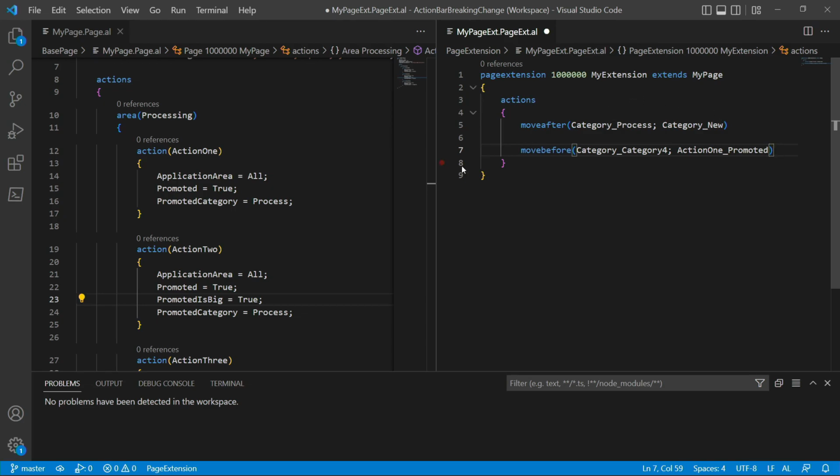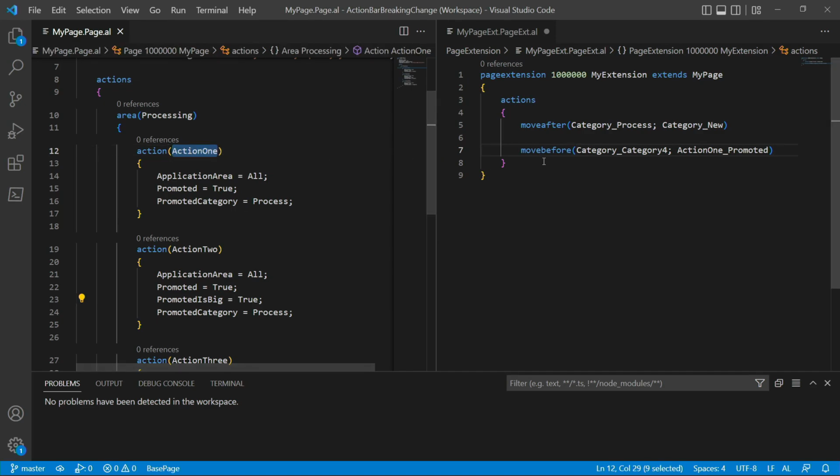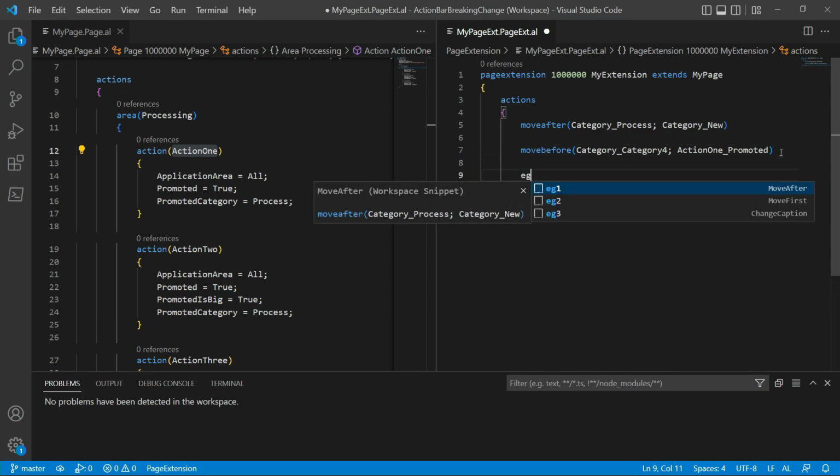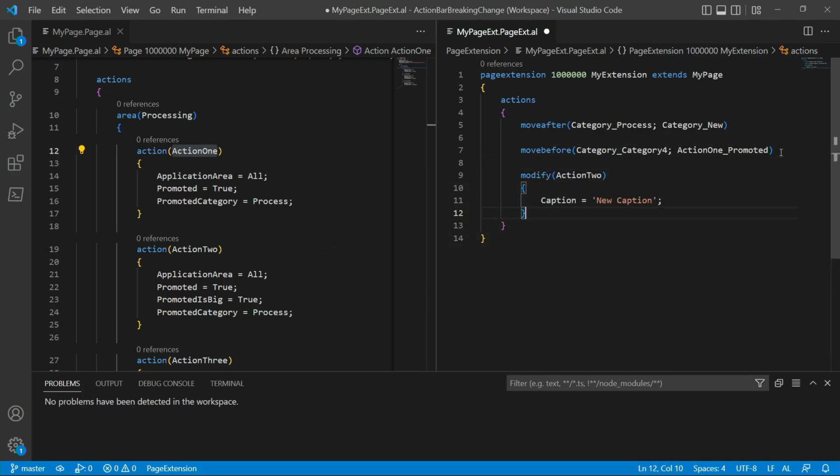So the base action was called action 1 over here, but there's a promoted version of this over there, so you can already use this to make your extension. But you can also target the base action if you want to do that. You still have access to the action 2. This is the base action, one of the base actions you see there, and you can change the caption, and that's great, you can do that. So this is an example of how you can write a V2 extension on top of a V1 page.